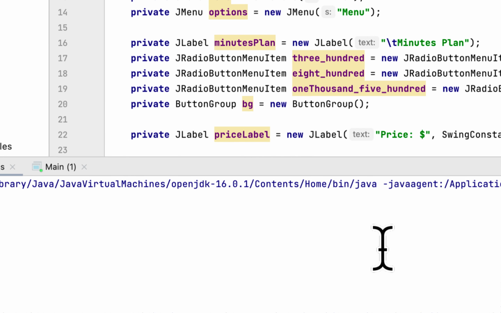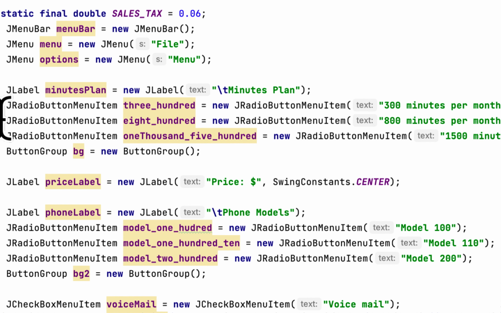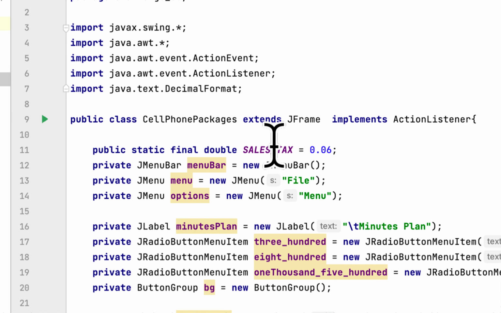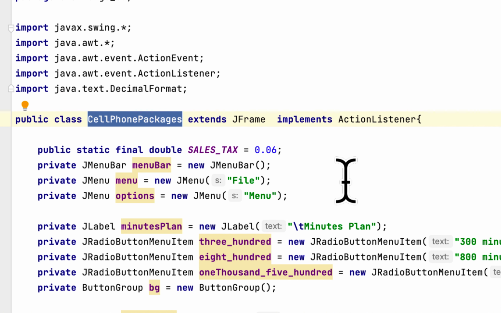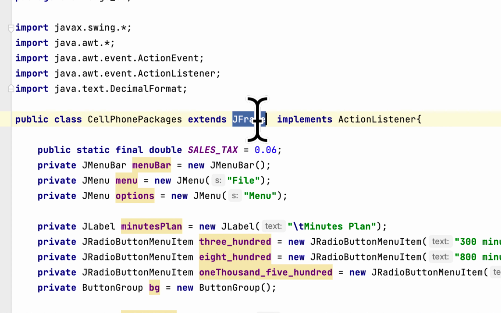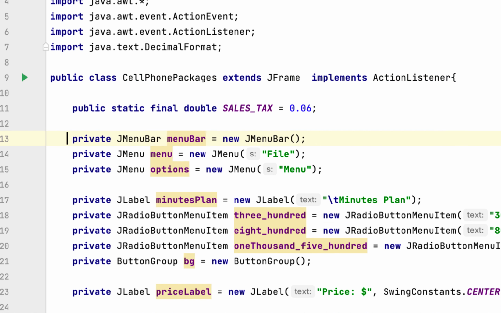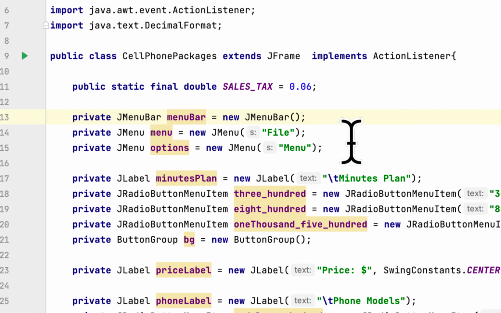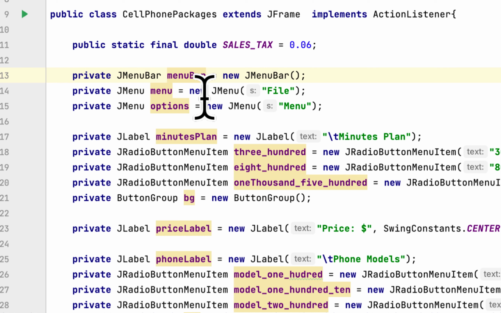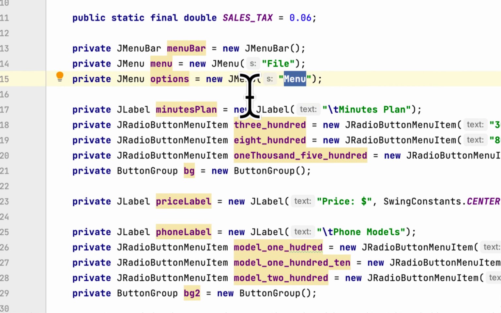So let me explain everything I wrote in this program. So I created the cell phone packages class that will extend JFrame, and it will implement action listener as usual. This would have a static variable that will hold the sales tax, which is 6%. This would have a menu bar, and it will have two menus. One would have a file, and the other would have the menu.